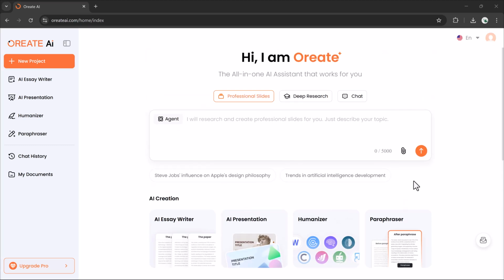So, once you click the link in the video description and create your account, you'll see the dashboard. It comes with three main options: professional slides, deep research, and the AI essay writer. First, let's check out the professional slides feature. All you have to do is enter your topic.